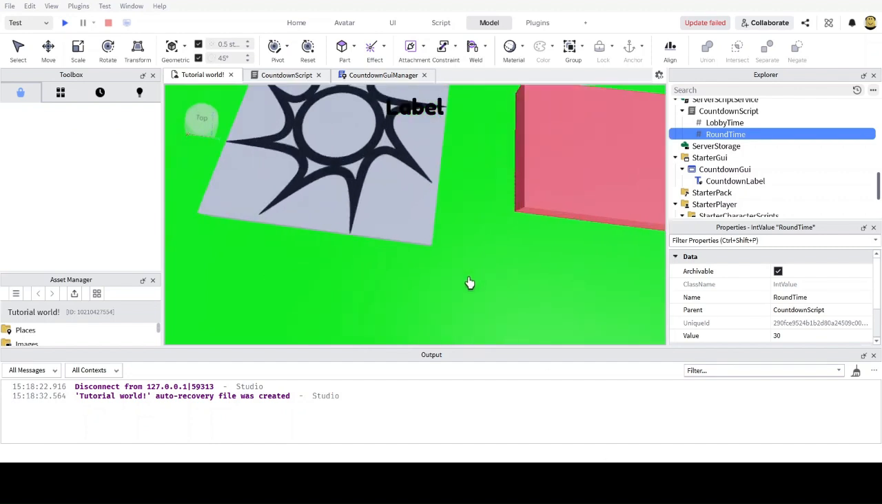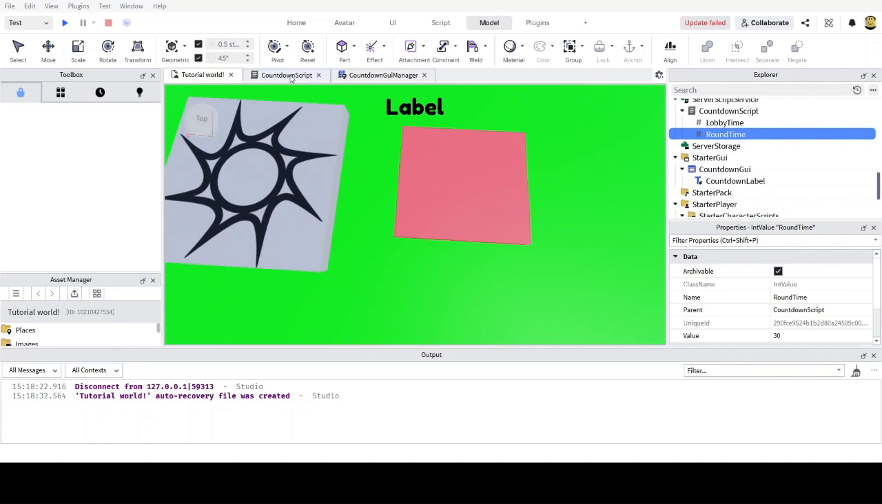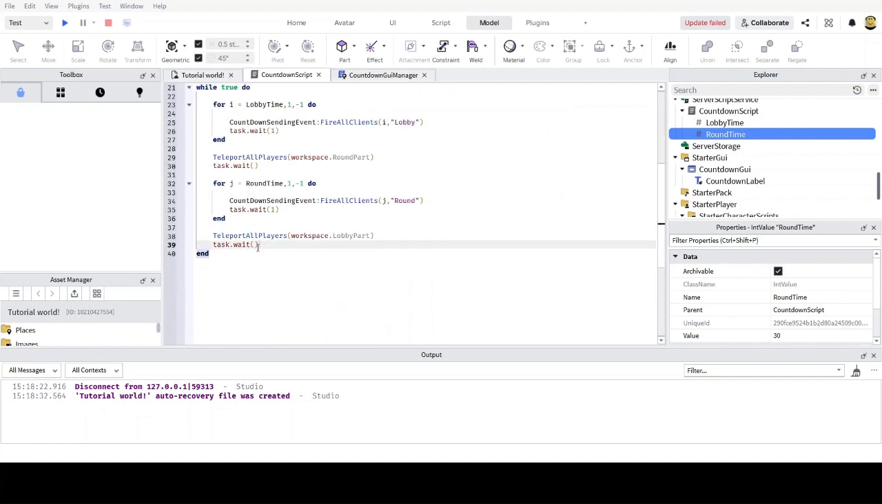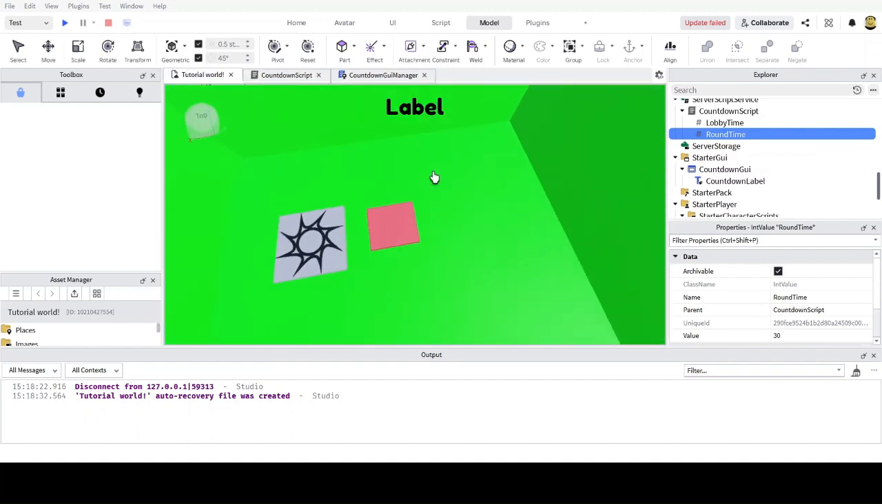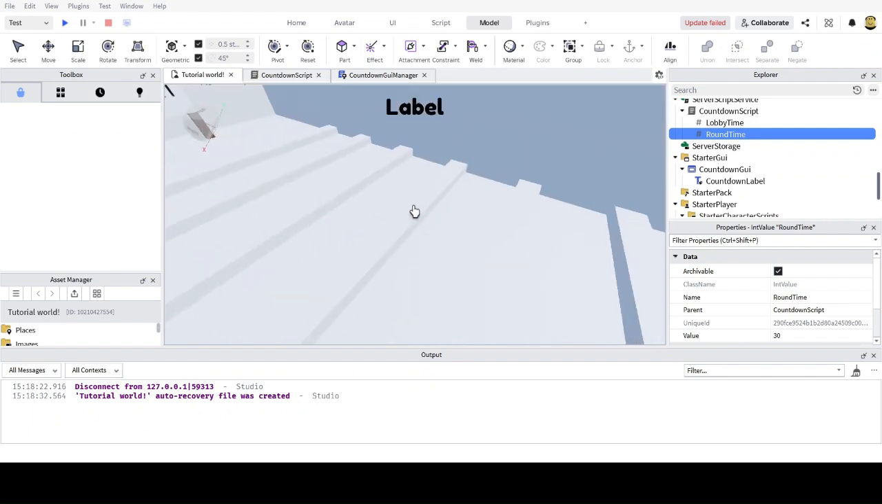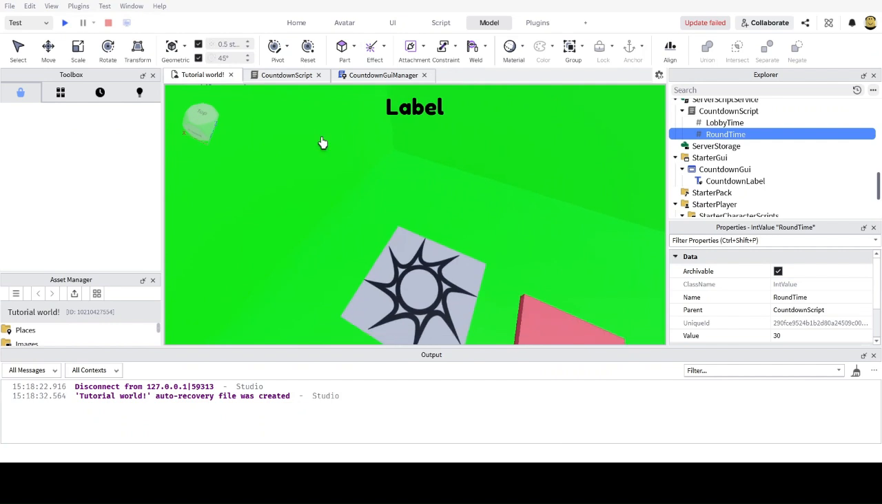Alright, so in order to change the script logic a bit, we're going to go to the countdown script. Instead of teleporting every single player from the round to the lobby, we only want to teleport the players who were in the round to the lobby, not every single player in the game. So how do we do that?